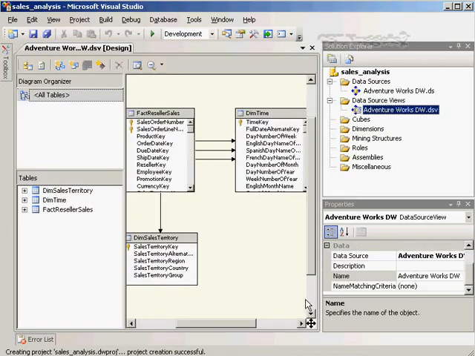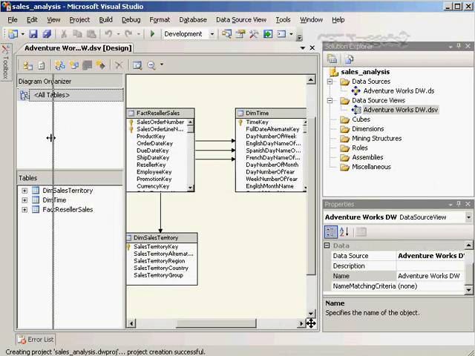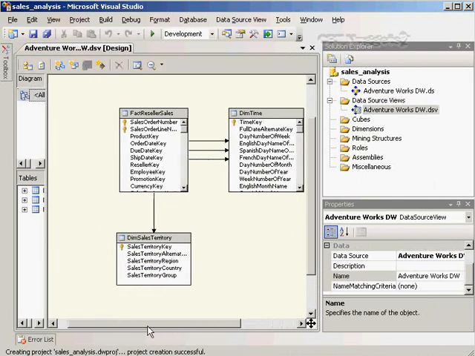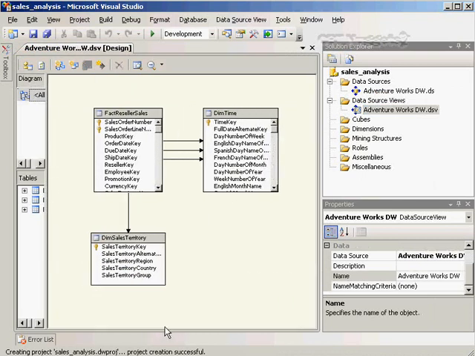What's nice about this, we can move this over here a little bit, is it gives us a graphical view of what our tables look like. It shows us the foreign key. Notice that we have an order date key, due date key, and a ship key that are all pointing to dim time. And we have our sales territory key pointing to our dim sales territory.